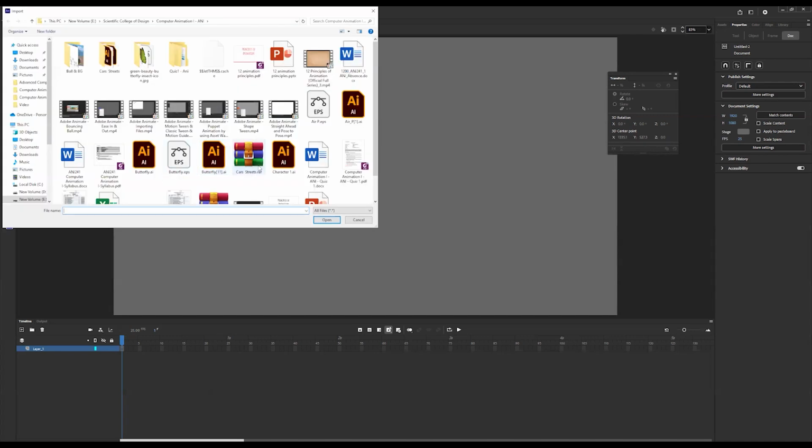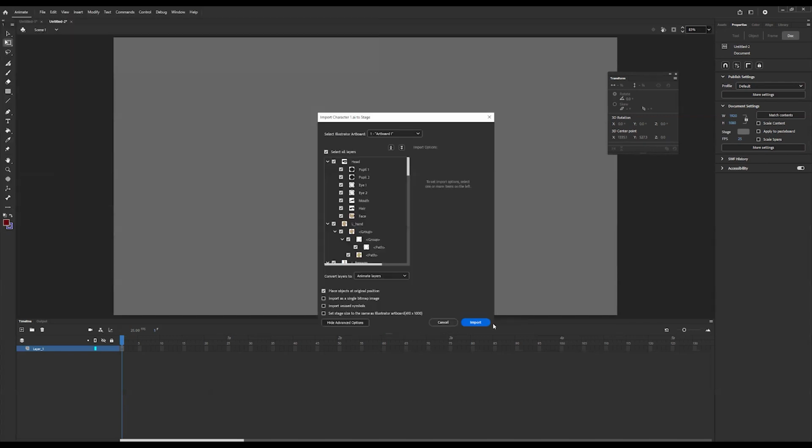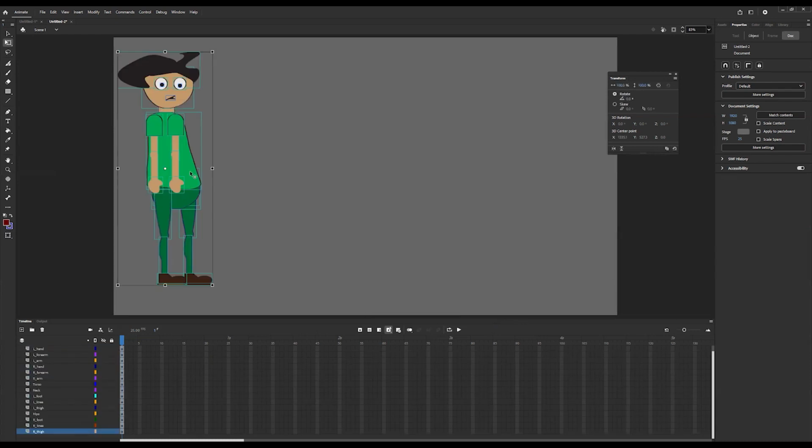Of course, I have a problem with the arrangement of the layers, but it's okay for now. Before I start adding rigging or a skeleton to my character, first of all, I need to convert all the layers to symbols.